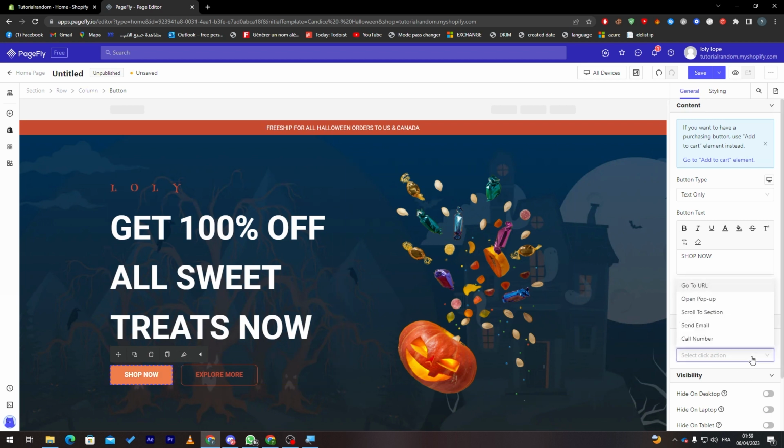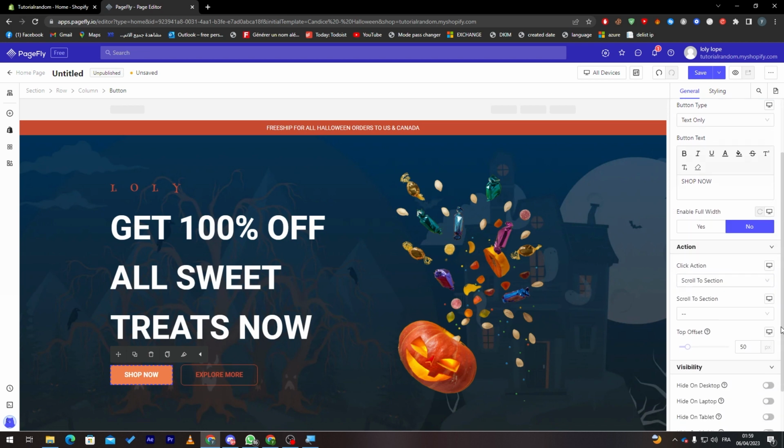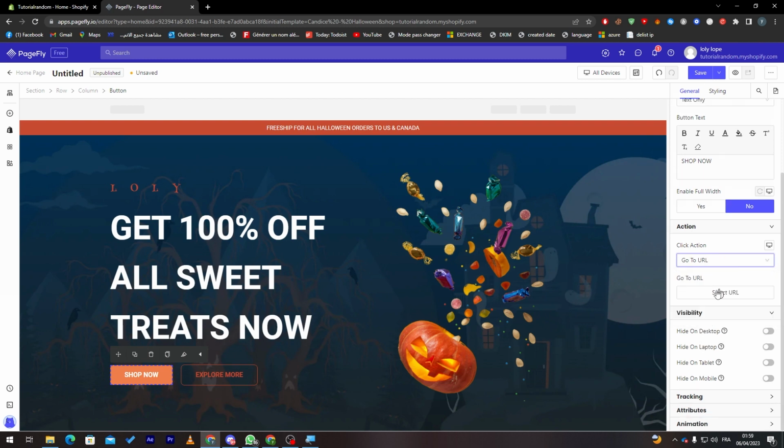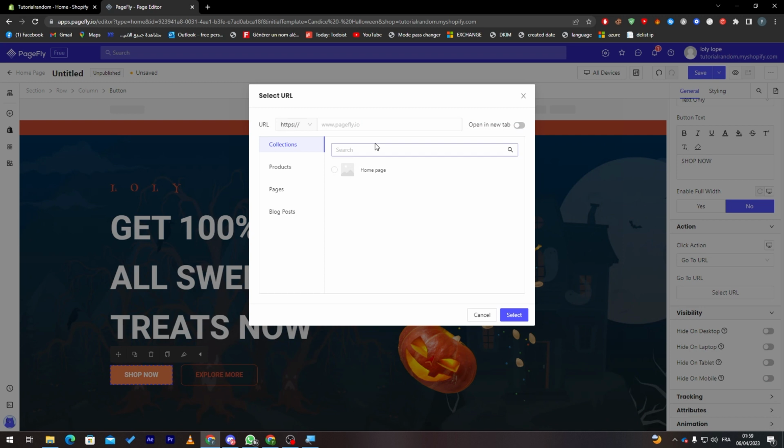So when you click on it, what happens? Open a pop-up, scroll to section, send email, account number. Let's say, for example, scroll to a section. Here we can scroll to a specific section that you would like to go to. So you have to create a section first, and then it will take you to this section. And here, for example, go to URL. If I click here, it will take me to, let's choose, for example, google.com.